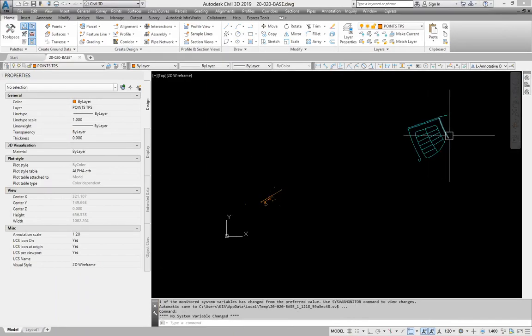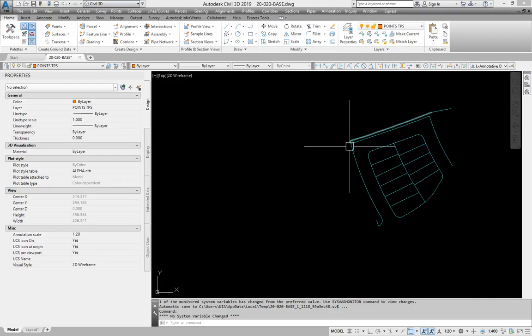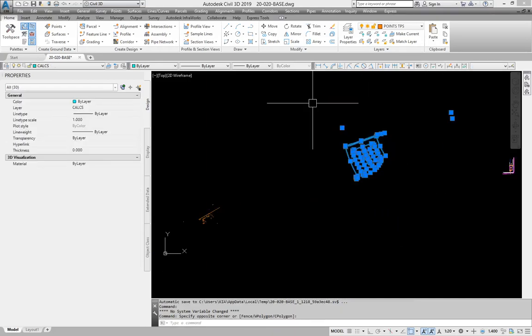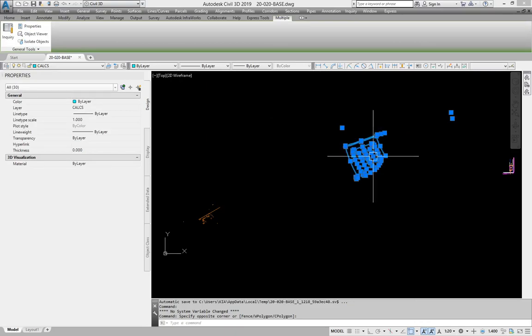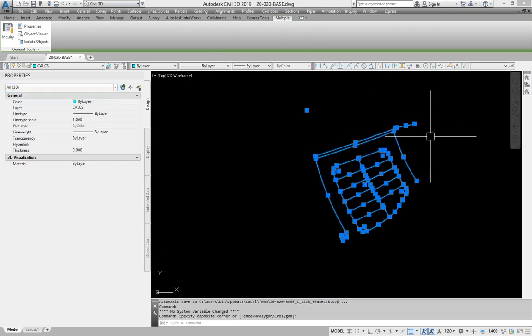So what I'm going to do, instead of moving the points onto the plan, I'm going to move this line work, everything that's on the layer calc. Right now this is 30 different objects made up of lines and arcs. I'm going to make a block out of it. So I've got everything selected. I'm going to go Control Shift C.